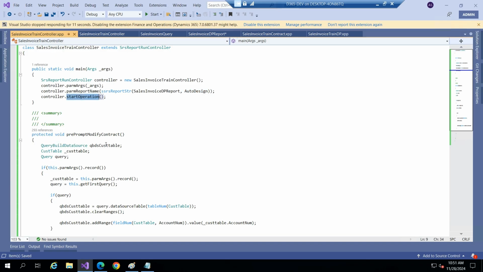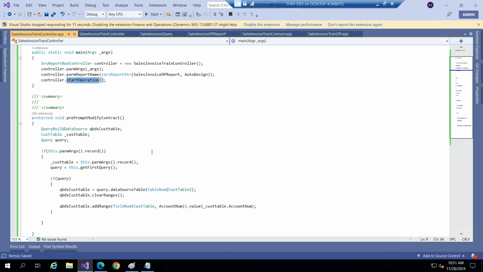Now we need to add additional filtration to our query, so here, ranges to our query. So here we have to override the standard method existing in the standard controller, which is called pre-promised modified contract. If we have a query in our report and we need to add a range or a filtration on this query, we can easily override this method. And here we have to determine which data sources exist in our query that we need to filter on or add ranges to.